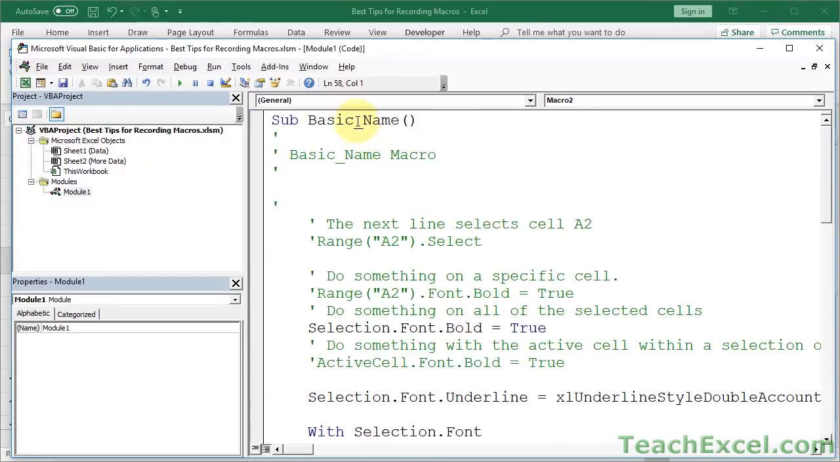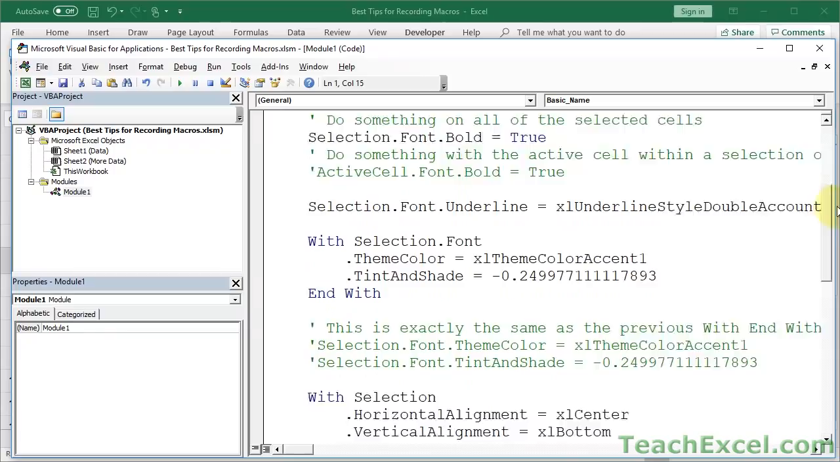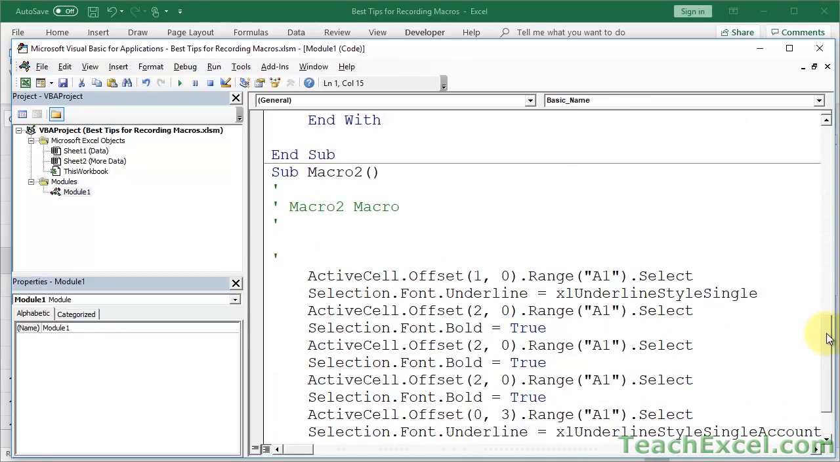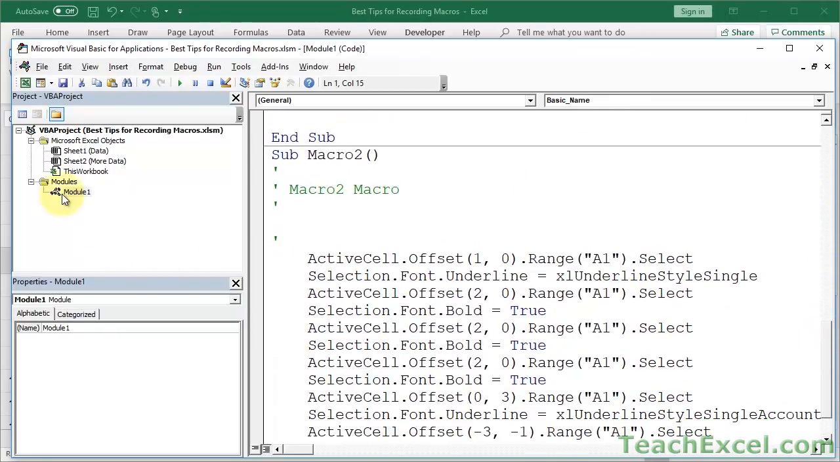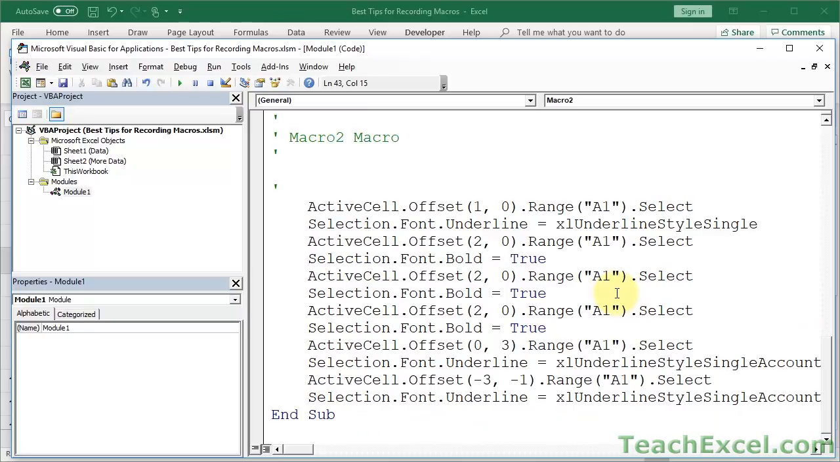Now in module 1, it already went to macro 2, but how we have it now is our first macro is up here, basic name. The second one will pop in right underneath it. Sometimes it'll pop up in a new module. It'll say module 2 over here. So now we have macro 2. And it looks a little bit different, doesn't it?